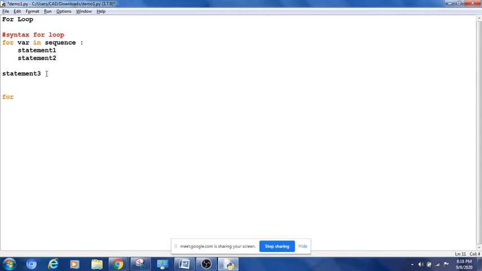I'll say for loop, then a variable. Any variable. See, in the syntax it is saying variable. You can take any variable name. I will take variable name I, J, K, etc. So I am taking I. For I. Now next one is a membership operator, in. For I in. Now I can use any sequence.